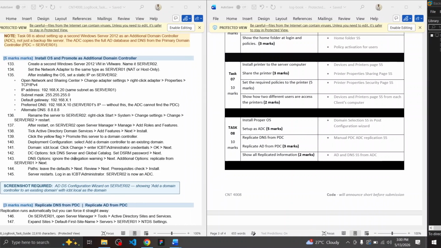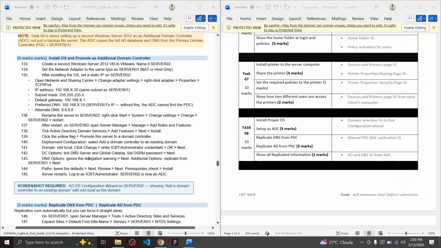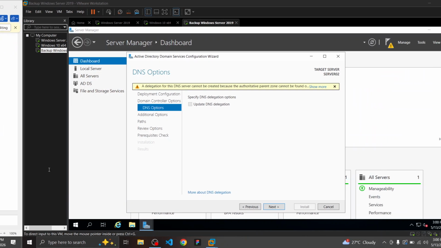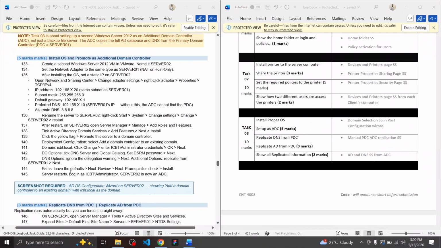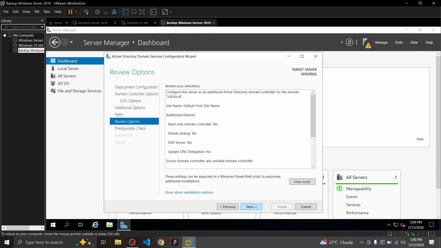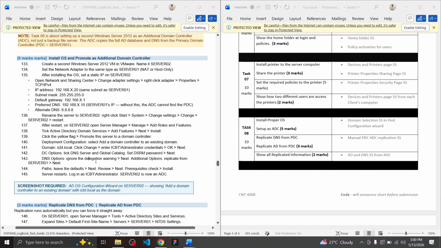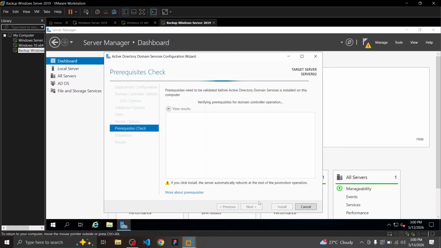It says to ignore the delegation error. Yeah, this warning we can ignore, nothing to do with that. Then we are going to click on next. Then over here, paths, leave the defaults, next. Just next only for everything. In the prerequisite check, I just need to install, that's it. Okay, next and install.